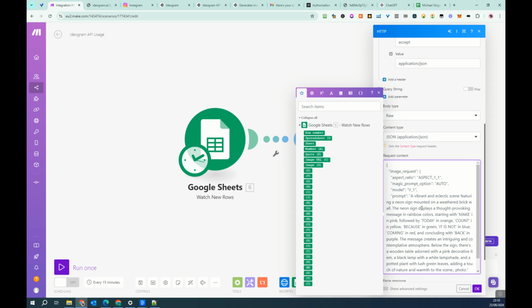Vibrant eclectic scene featuring a neon sign mounted on a weathered brick wall. The neon sign displays the following message in rainbow colours, starting with the first word in pink, followed by the second word in orange, third word, I probably could ask ChatGPT this, in yellow, fifth word, sixth. I'm not sure if this is going to work, so I'll try it.